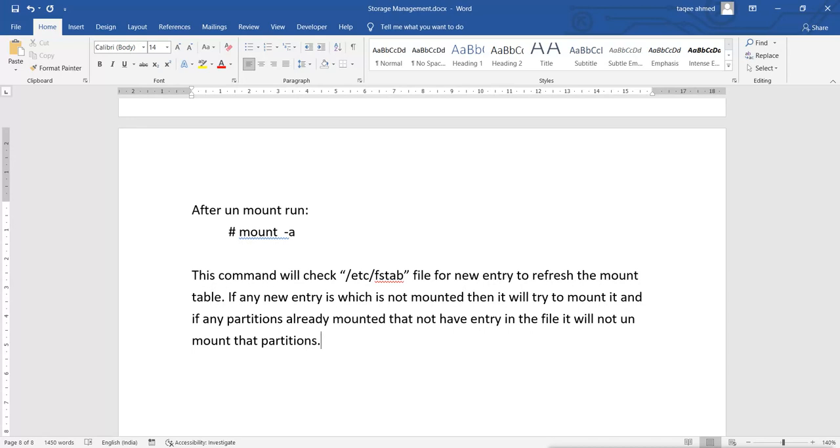That means this command will do what? It will check the fstab file for the new entry, and if any new entry is there and the partition is not mounted, it will try to mount that partition. But whatever partition is already mounted, whether it has an entry in the file or not, it will not do anything to those partitions. It will not unmount them or remount them. It will leave those partitions as they are. It will only check for the new entry, and if it is there, then it will mount that partition.